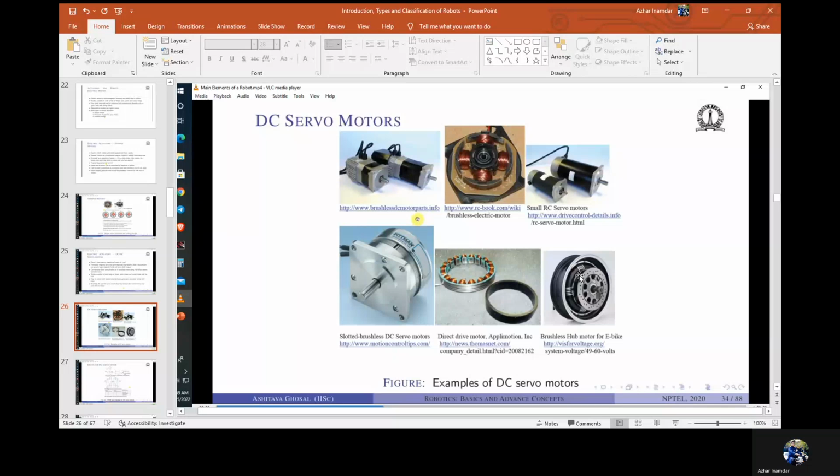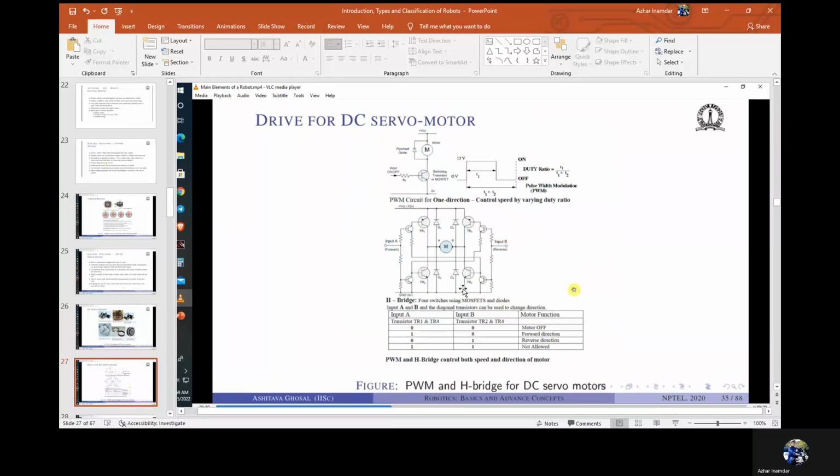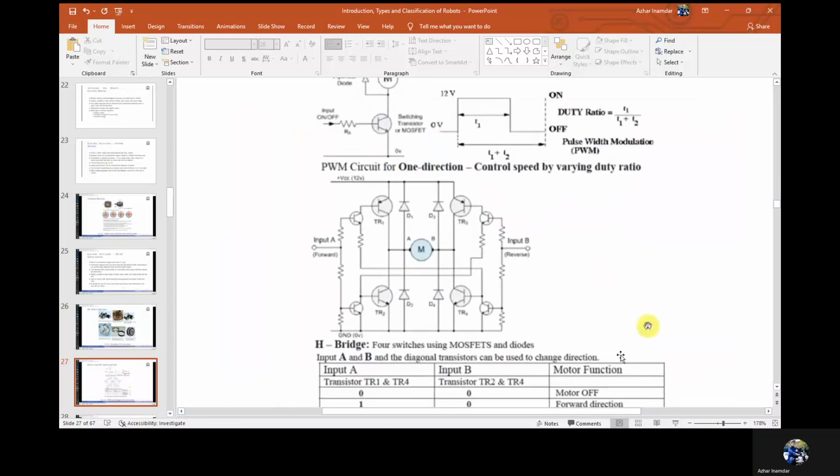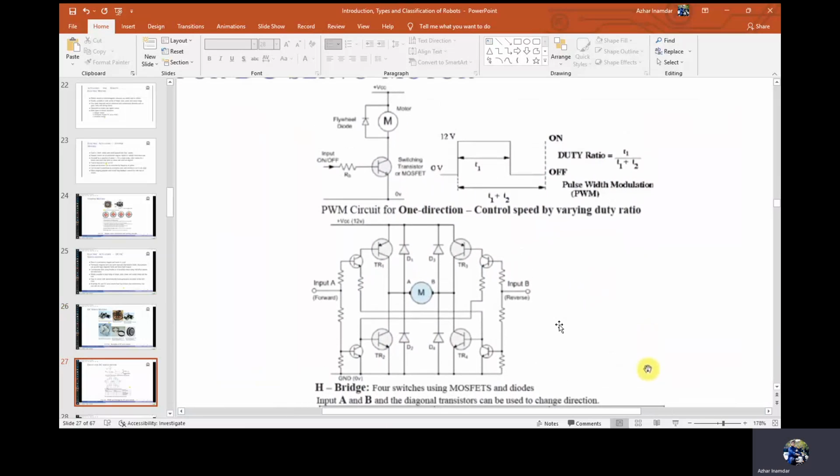So now, as you have seen the difference between DC motors, brushless DC motors, and servo motors, how is the DC motor normally driven? I will zoom in. So how will it work? Normally.